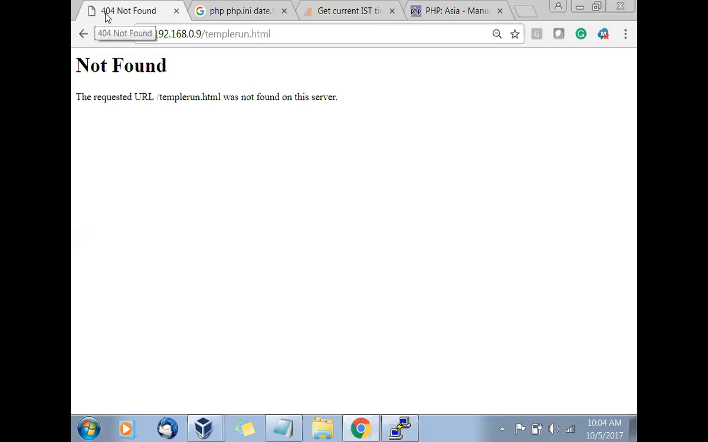404 means page not found. That means the page the user is trying to ask for is not available in that directory. Which directory? /var/www/html. That page is not there in that directory. That is the meaning of that. So any error which is greater than or equal to 500 is a server side error, and any error less than that is not.